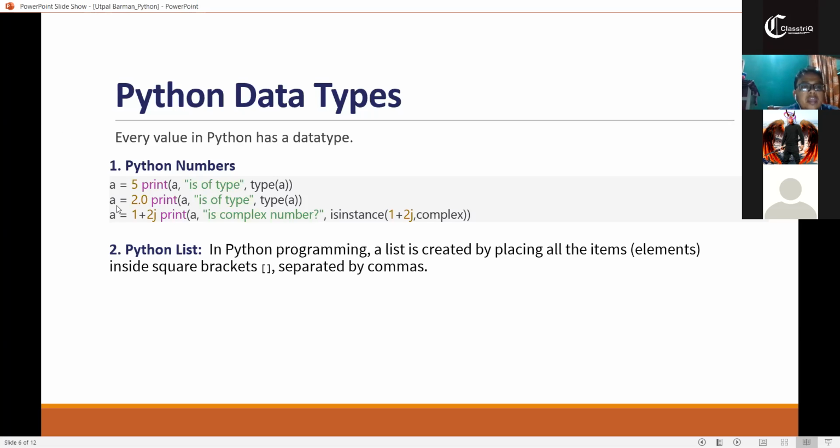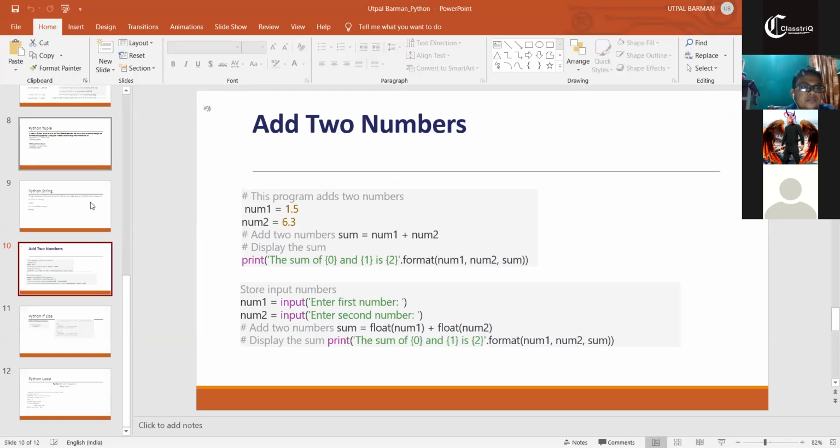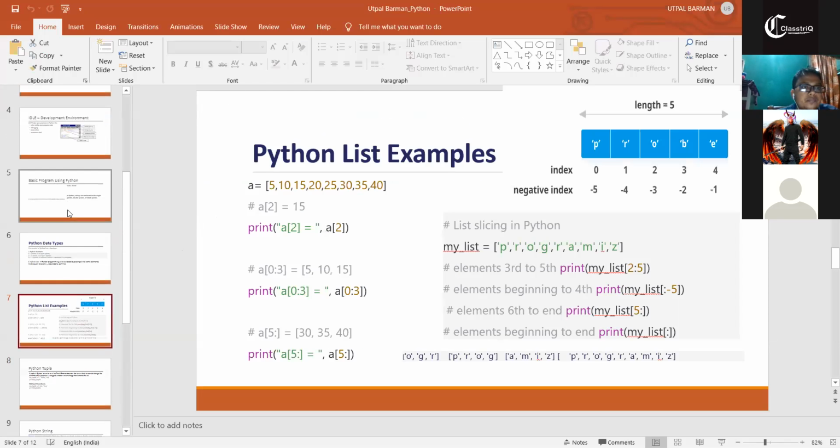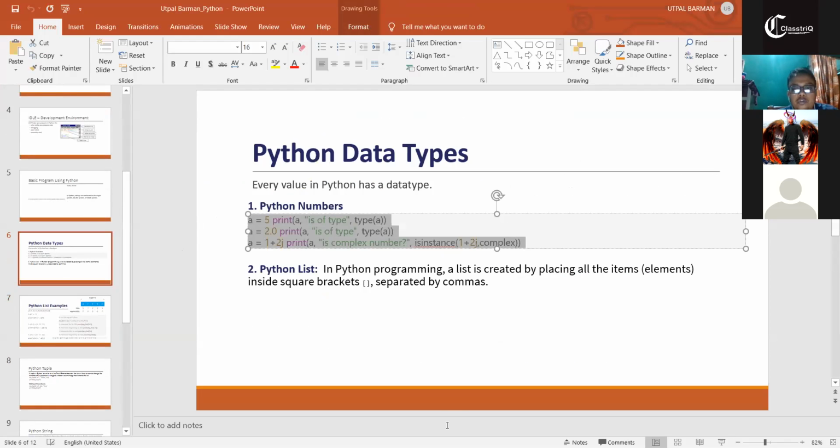When you take a equal to 2.0, print a is of type, then it will show us what? It is a float data type. And when you type 1 plus 2j, print a is a complex number, isinstance 1 plus 2j, it will show us that a is a complex number. I'll show you everything.